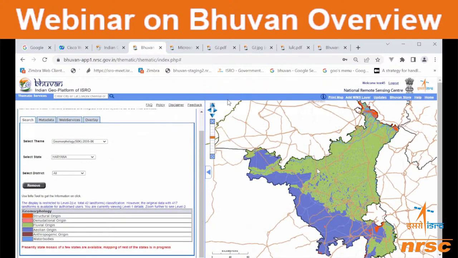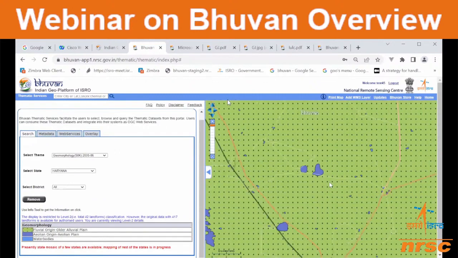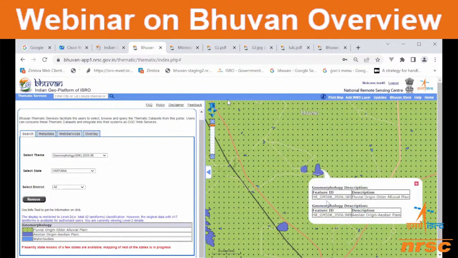It is 1:50,000. Now if you see, the display is restricted to level 2. It is having 42 landforms. That information will be visible on the left hand panel and the right hand also. Now if you want any query information, you click on identify, and it will give you the feature ID and the structure of that feature. Using this identify button, you can get that information.